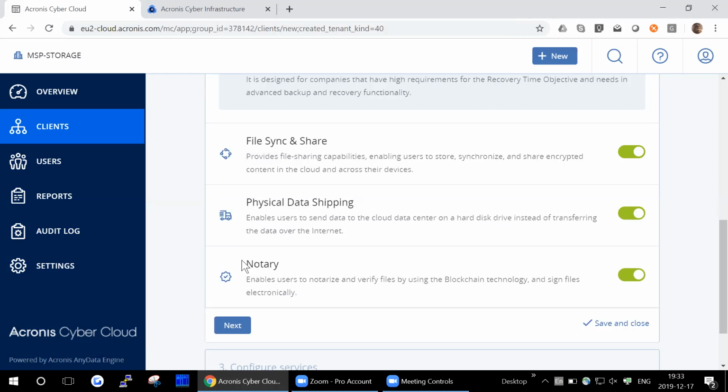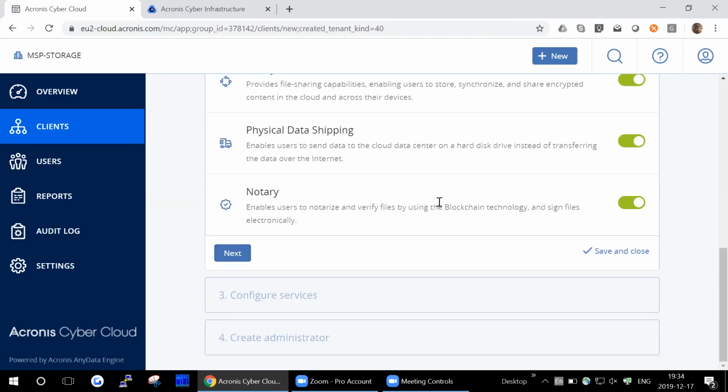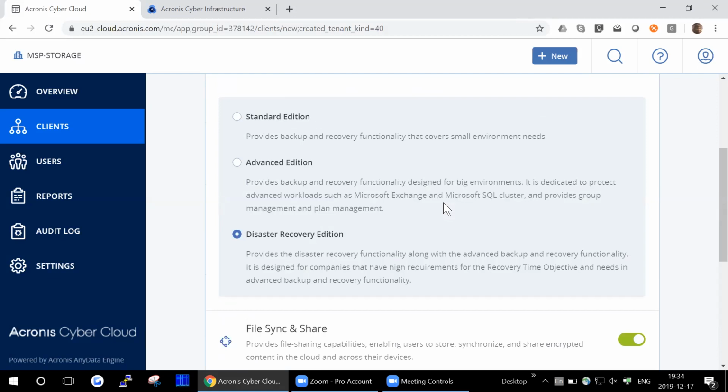And finally, Notary, the notarization service based on a public blockchain that we use. So this is popular not even among legal firms. I think we had a partner who deals with dental companies. So any document that needs to be notarized, and you need to make sure about the authenticity of the copy, you can offer this notarization service as well. So you select all or some of those services.